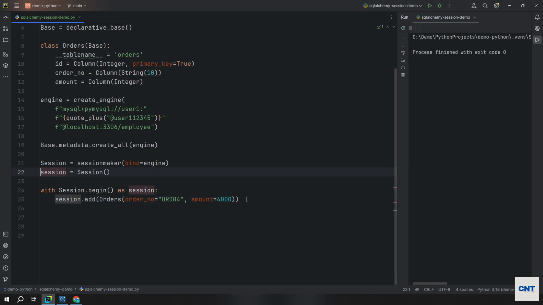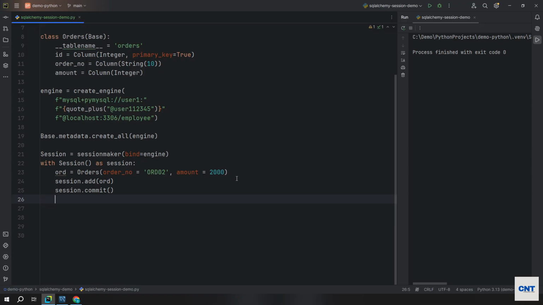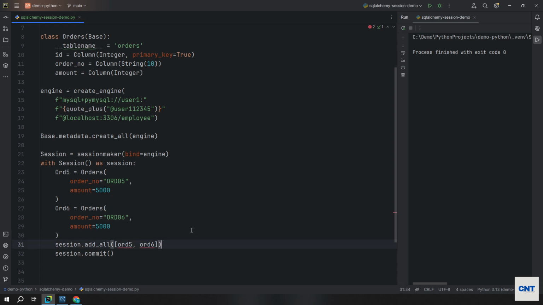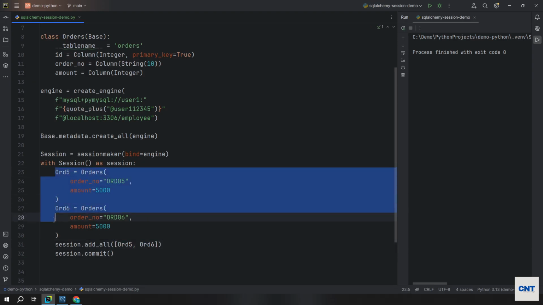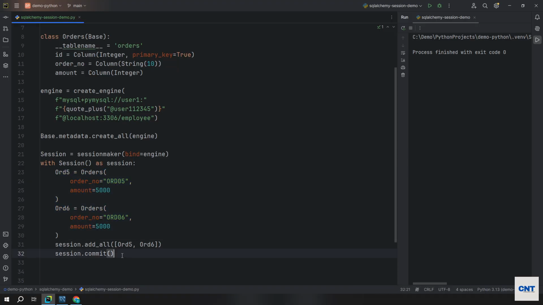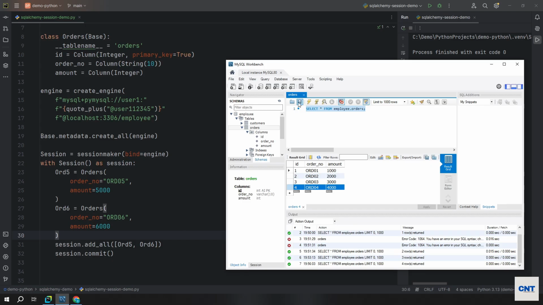Let's move further. If you want to add multiple records at the same time, then we can use the add_all method. This add_all method accepts an iterable object, so we can insert multiple records at the same time. Let's run the program. It will save both your records, right? Program ran successfully. Refresh the table. You will have the fifth and sixth record.